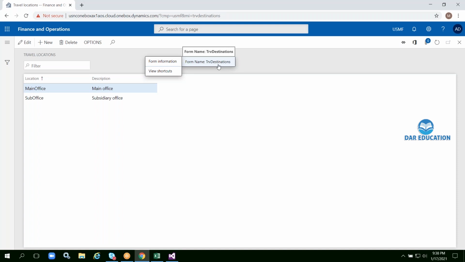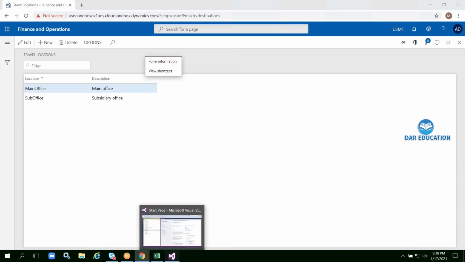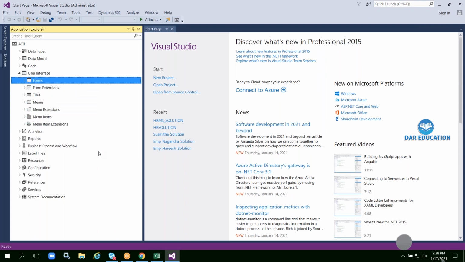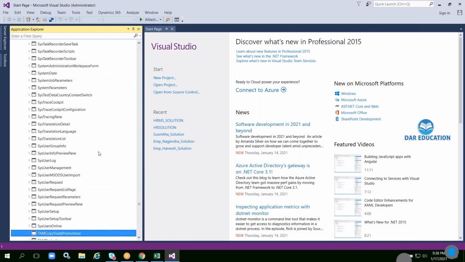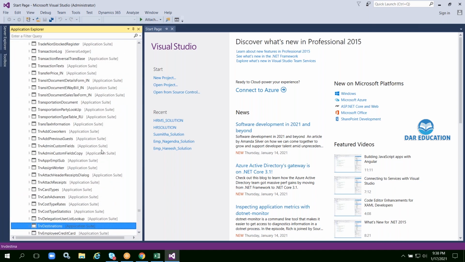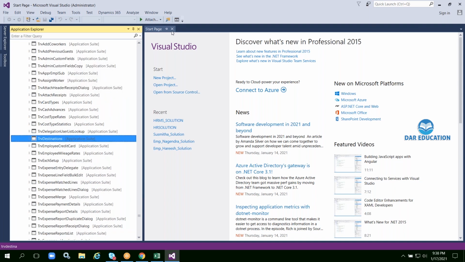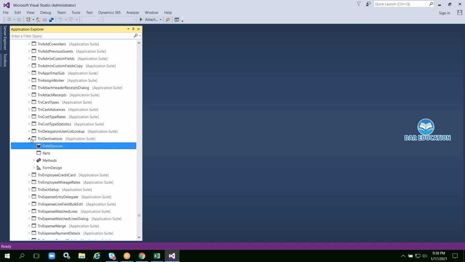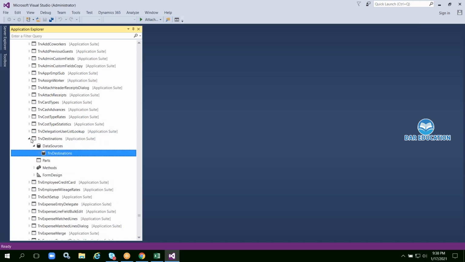When you right click on the form here, you can see the form name. What is the form name? TRV destinations. The form name is TRV destinations. Okay, let's go to the Visual Studio. Go to the user interface, forms, just search TRV destinations. Okay, we got our form.